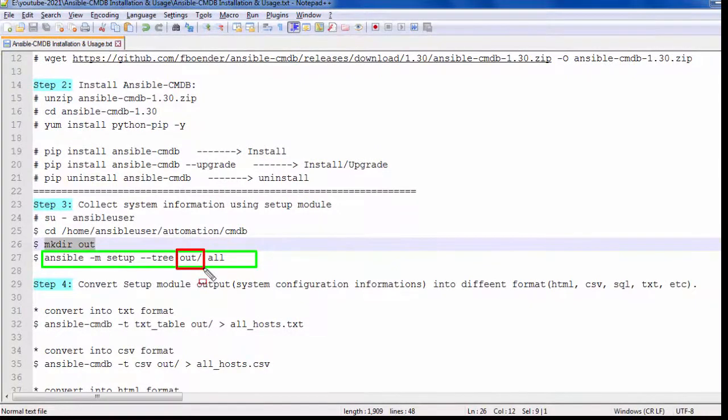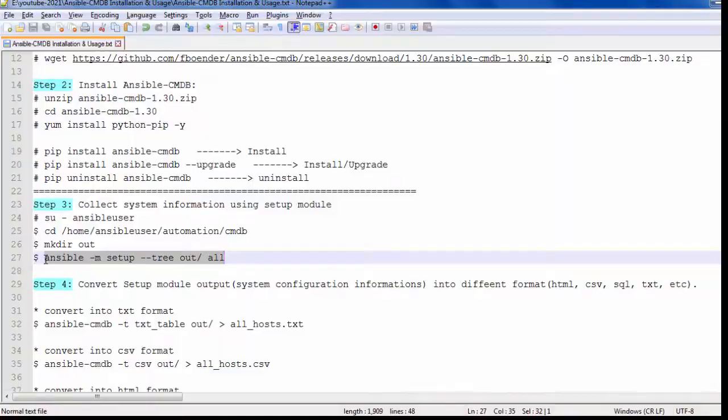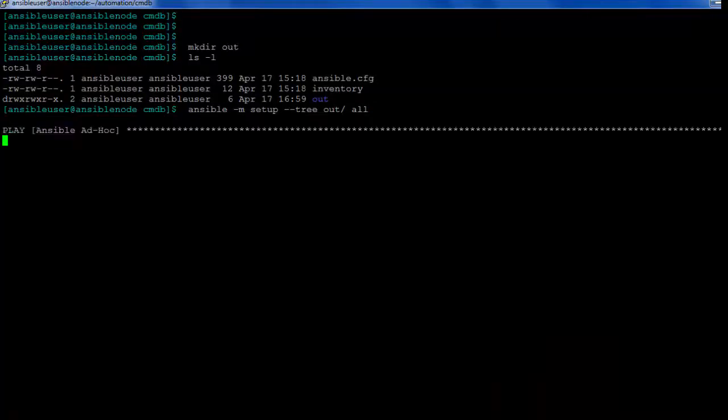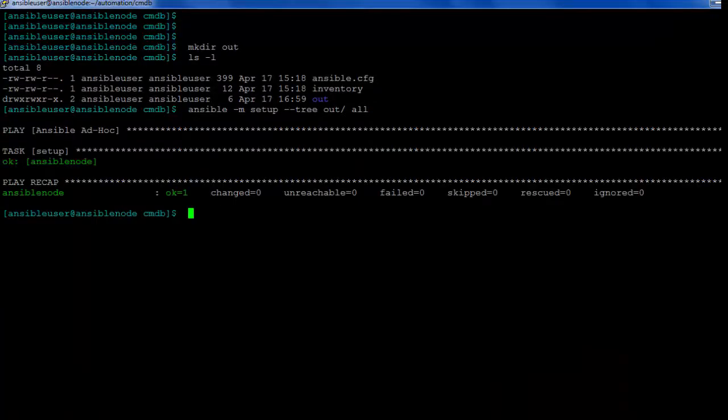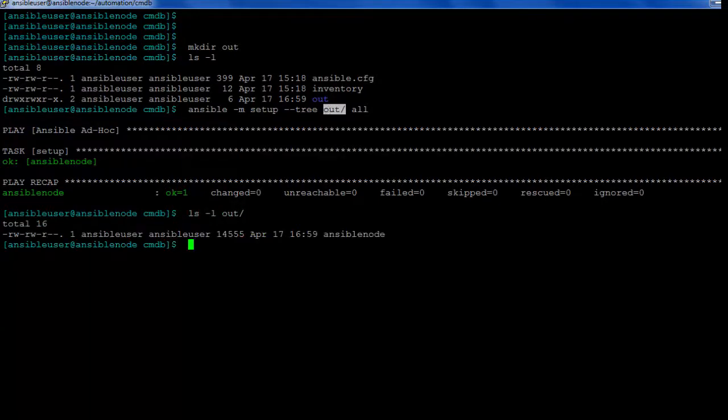This command will fetch the system fact information and store the result into this out directory. So execute the same command. Wait for some time, it will do the fact capture and store the result into this directory. So fact information is already stored here.